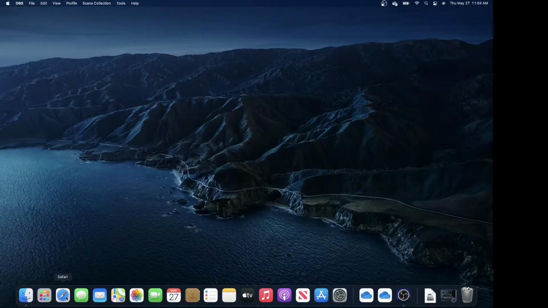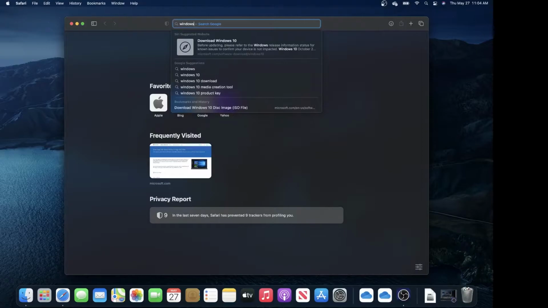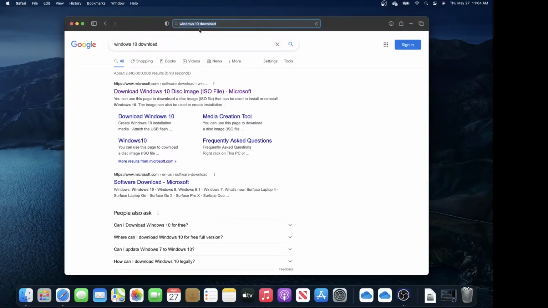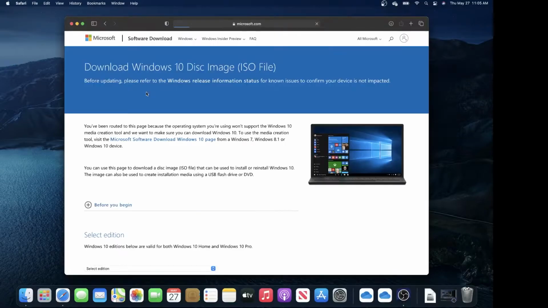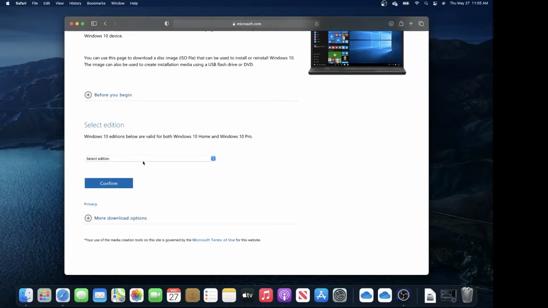First thing we need to do is go get Windows 10. So we'll do a search in Safari for Windows 10 download. You may see some advertisements. Make sure you go to the Microsoft.com link. Go on down here to select edition and confirm.